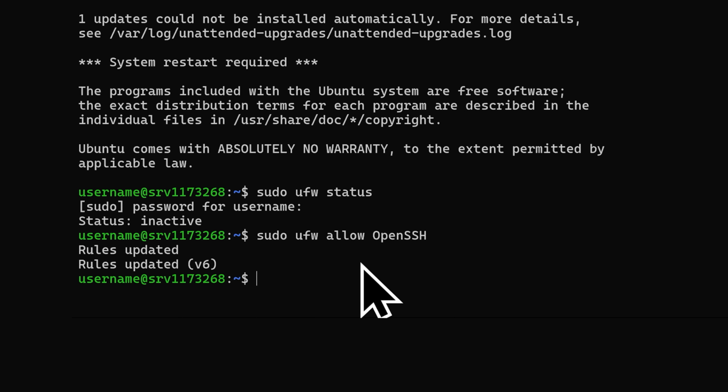Next, I'll open ports 80 and 443. These are the standard ports for normal website traffic. They represent HTTP and HTTPS. So later on, if you host a website or install a control panel, everything will work right away without needing to change the firewall again.